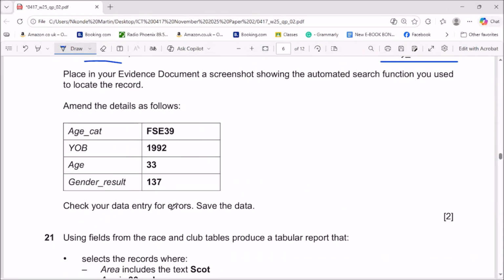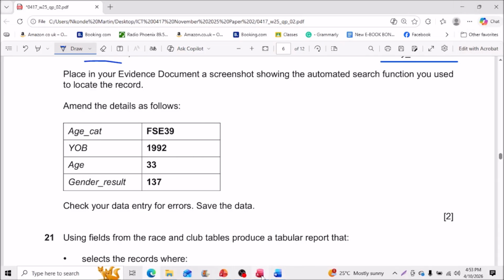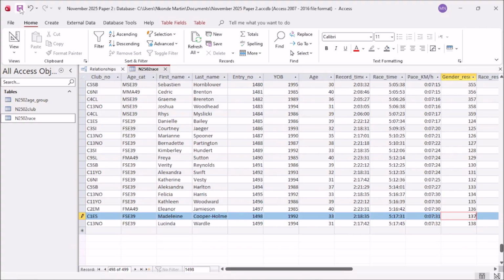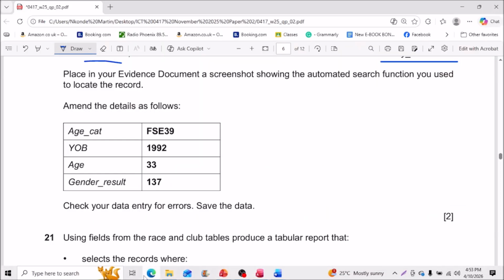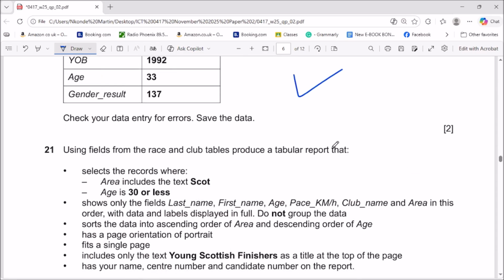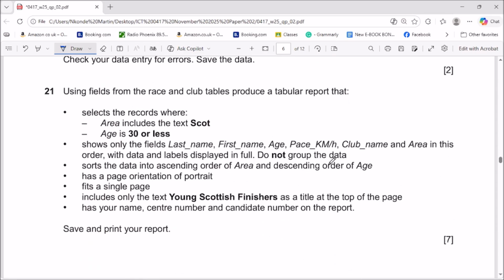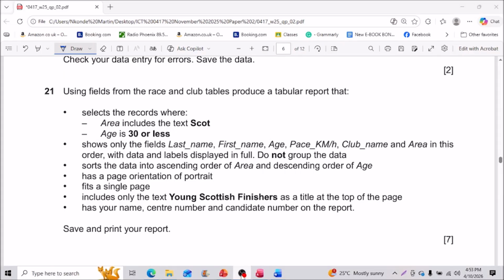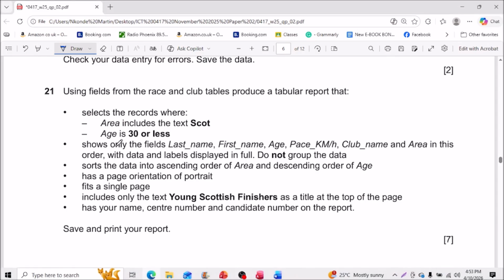Check your data entry for errors. Save the data. So we will click on save. So that is 137, that's 1992, age 33, FSE 39. You have checked. Just click on save, and that was done. Let's go to the next question, which is 21.